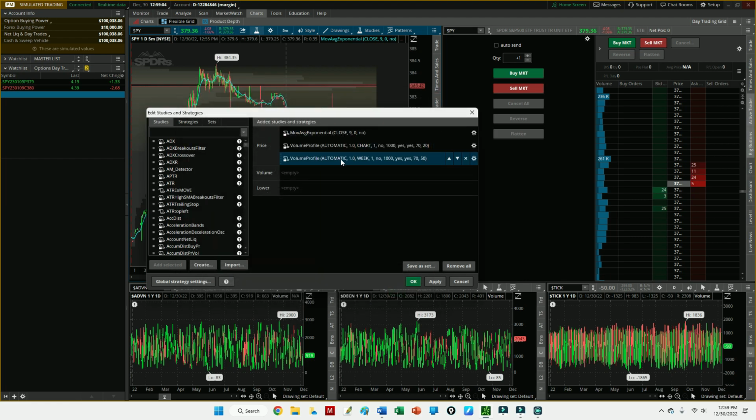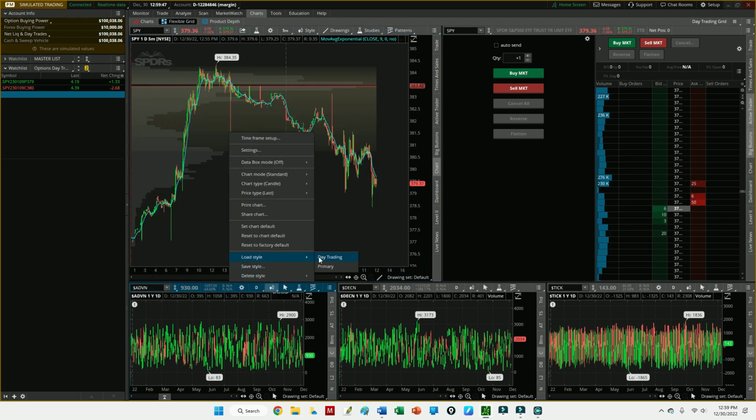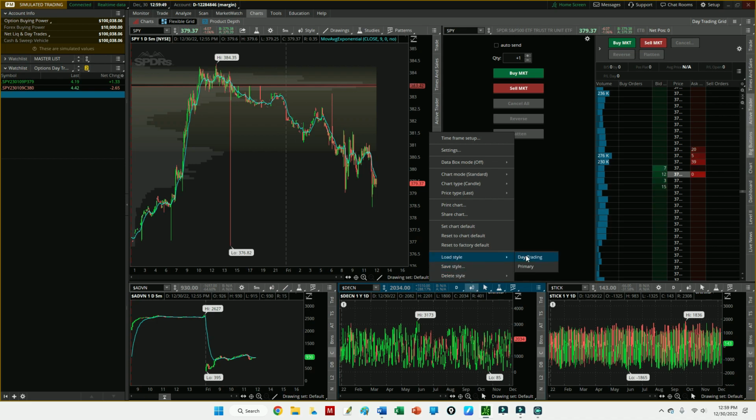The other volume profile you see there is if I was on a daily chart, it would give me the daily volume profile. Go ahead and change the style on all of my charts.